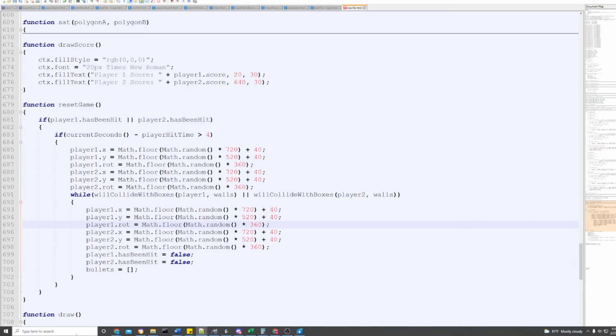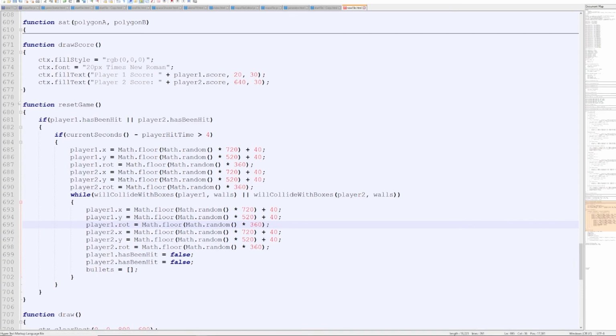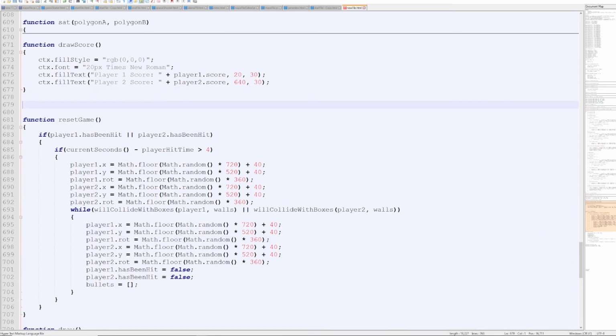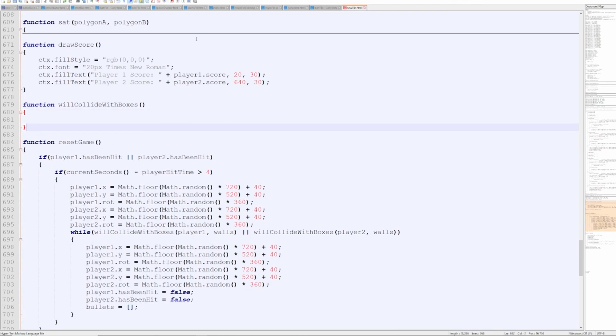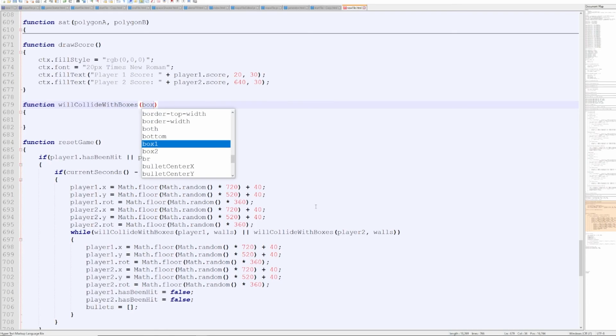Okay, it's a very, very short function. So here we'll just say function will collide with boxes, and this is an array of boxes, and so it's going to take in a single box and an array of boxes. The single box is going to be called box 1, and the array is going to be called boxes.